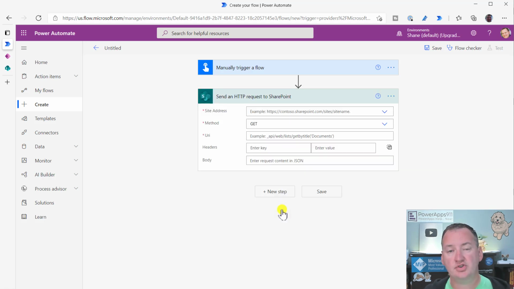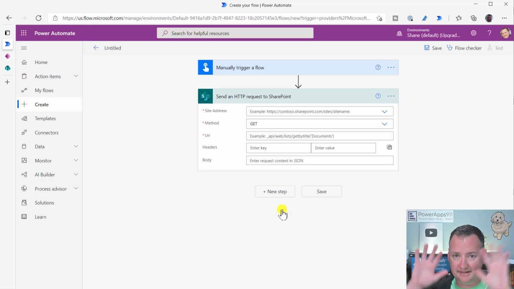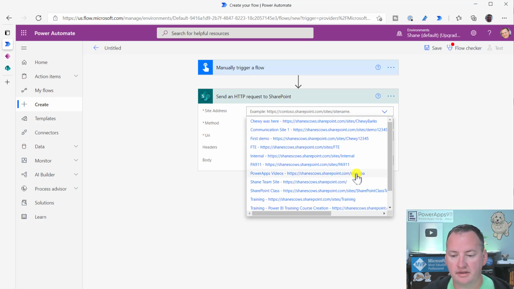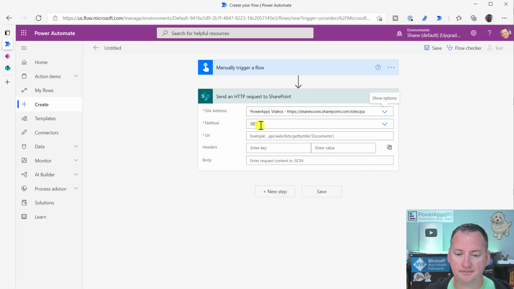So this lets us use the SharePoint REST API. I know API is scary. It's okay. It's just a bunch of text. We're just going to copy and paste. It's no big deal. So we hit the drop down and we need to find the site where the list is. In my case, it is sites.pa.